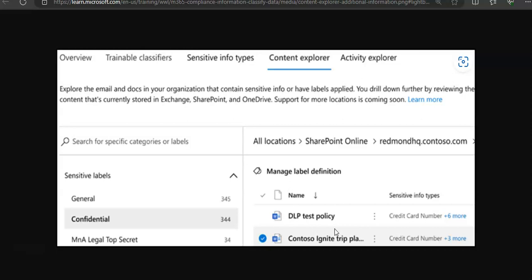And after that, you can understand the activities related to your data through the Activity Explorer. Right? So Activity Explorer gives you a better understanding of activities related to your data. It provides visibility into document level activities like label changes and label downgrades.